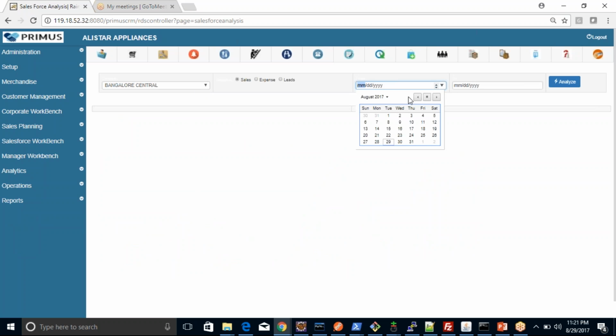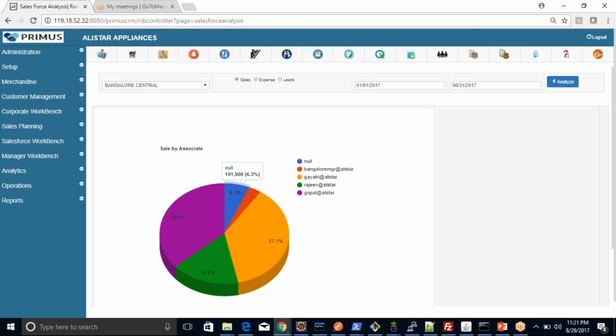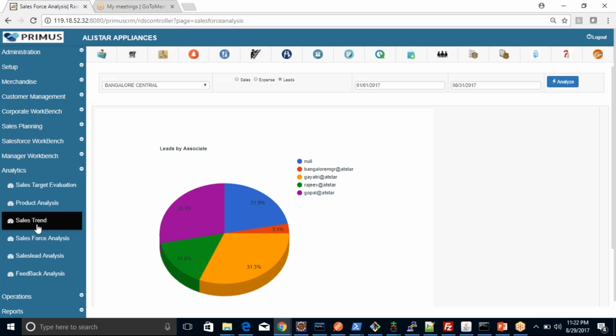Now we'll go to the sales force analysis. We'll see, for Bangalore, how much each associate has sold, how much expenses have been claimed by each associate, how the sales leads look, basically the number of leads which each associate has been sent, and all the sales opportunities that each associate has been working on. So you can see the split based on all these parameters.